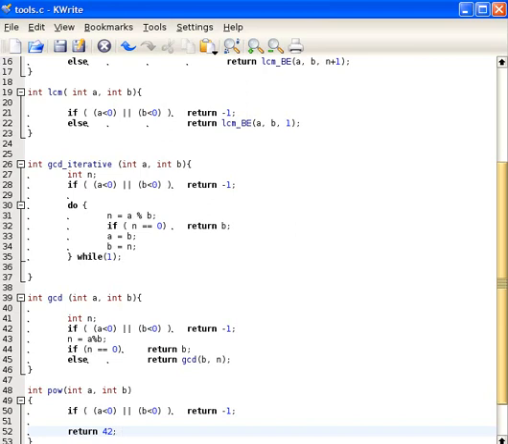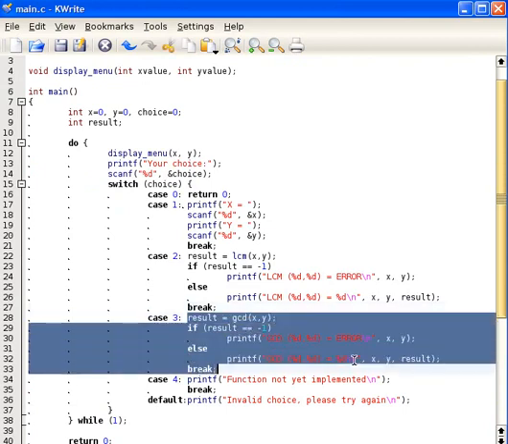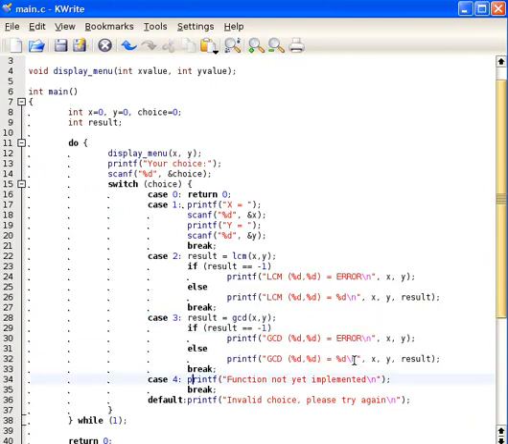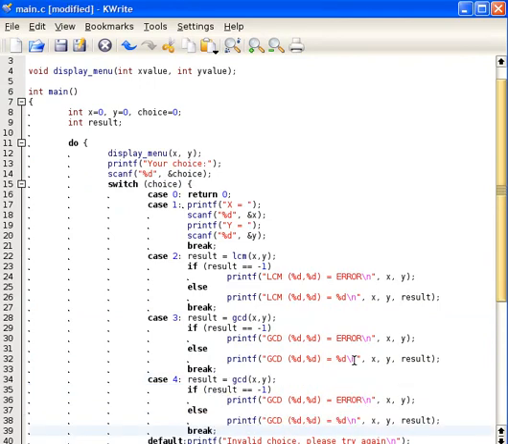Okay, now back to the main. The same code pattern is going to be used here, okay? And I'm going to replace this not yet implemented piece of code right now by calling the appropriate function. And we have completed the three functions that we set initially to implement. So instead of GCD, we are going to call POW and display the result of calling the POW function. And there you go. So the main is ready to call our function on demand.